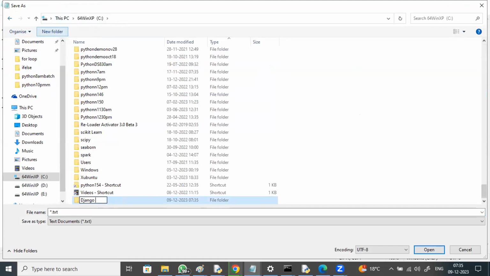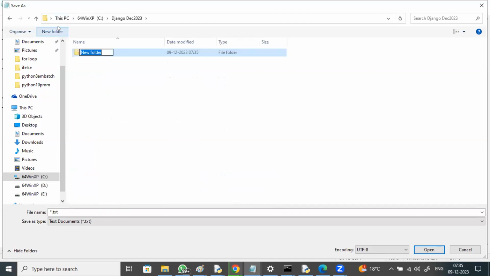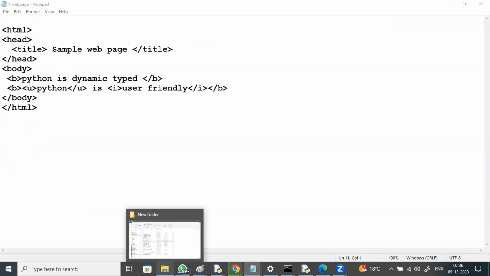The Django, yes. December 2023, so within that, I'm creating a folder HTML. Within this, I'm saving it as sample web page dot html. While saving, we need to save it as dot html. Any name dot html. Okay. Now just go to that folder.